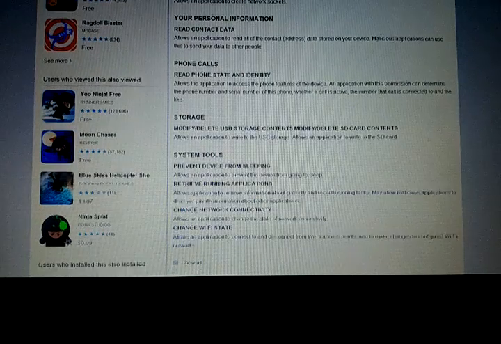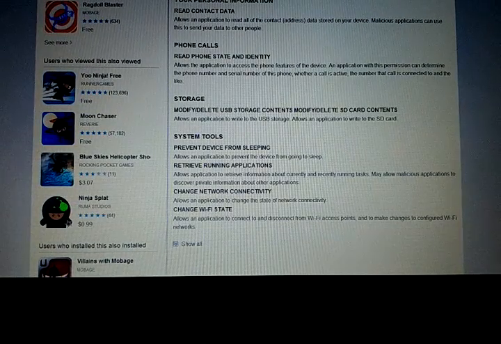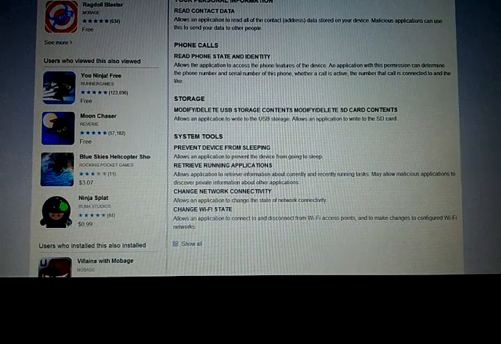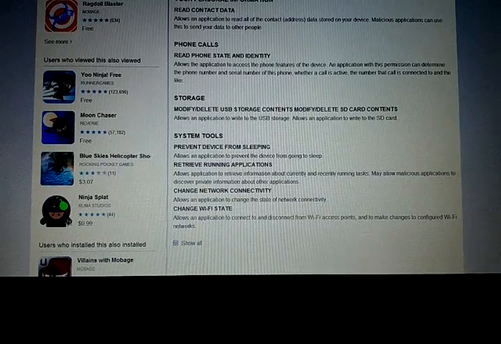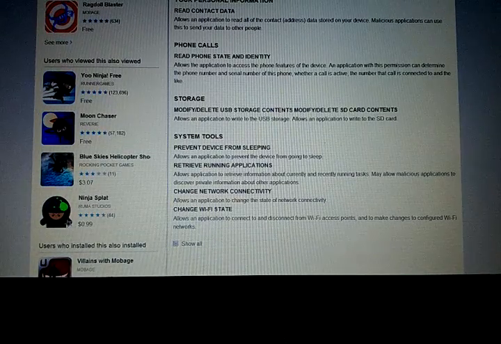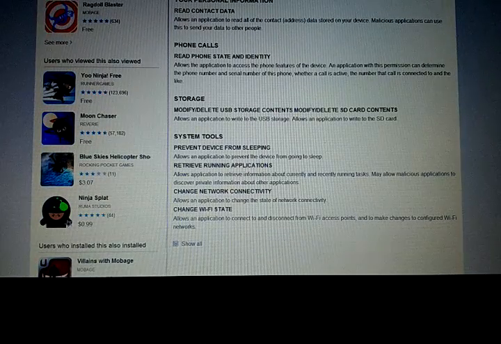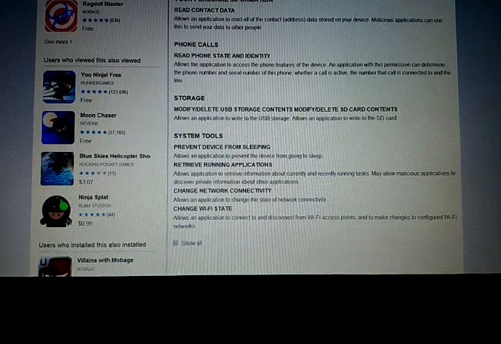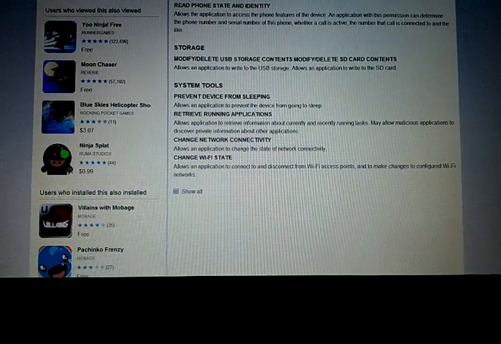It also will read phone state and identity. So this allows the application to access the phone's features. An application with this permission can determine the phone number and serial number of this phone, whether a call is active, the number that is called is connected, and the like. So it has a lot of control over ingoing and outgoing phone calls, and I don't see why that would be necessary for a game. The usual modify/delete USB storage, I do not have a problem with.